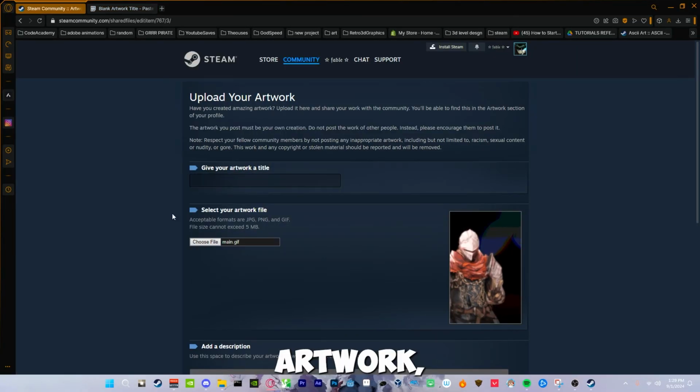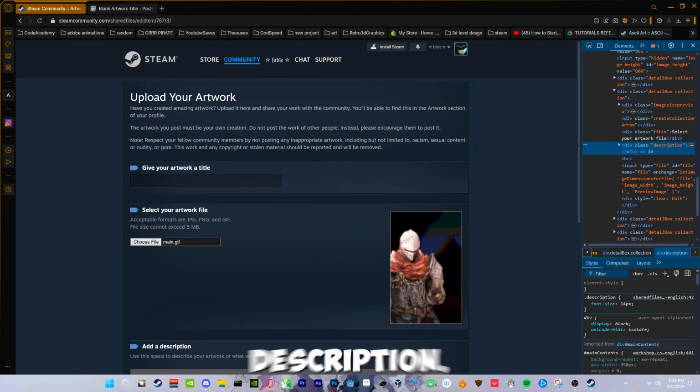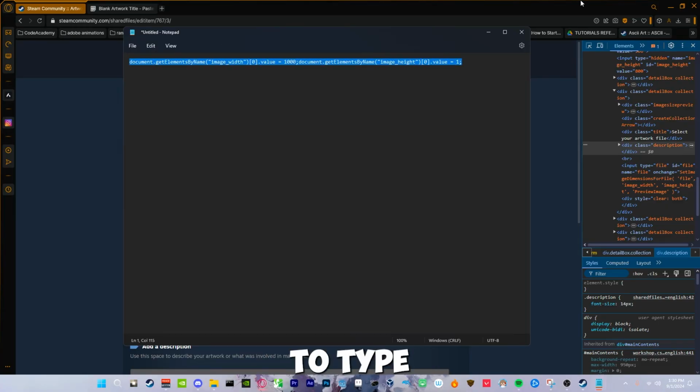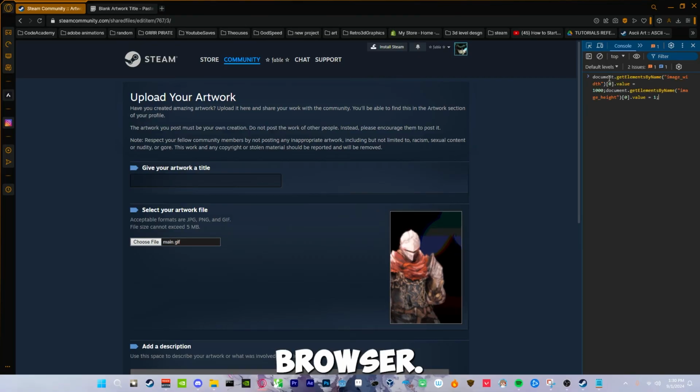Go ahead and copy and paste the invisible text for your artwork name. Once you've uploaded your artwork, go ahead and right-click anywhere and click Inspect Element. You will need this command that is down in the description for this part. Go ahead and copy and paste it into your console. And if you are getting any errors, you might have to type "allow pasting" beforehand. Make sure to only copy the command in your browser once you've uploaded your image, as shown.